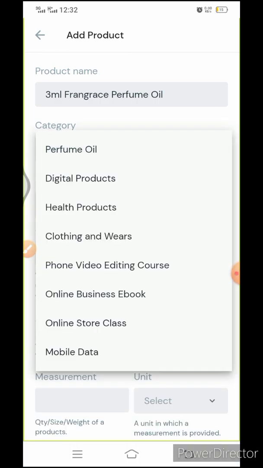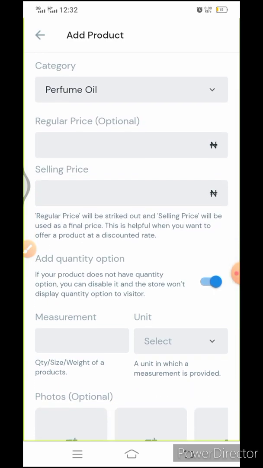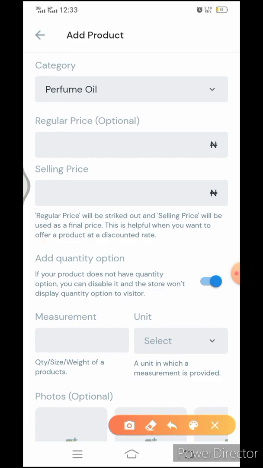Okay, now can you see, if you look at this, you see that it is under the category of perfume oil. If you want to put it under any other category, you can easily select it here. That's that. Now I want you to understand this. Can you see regular price and selling price?